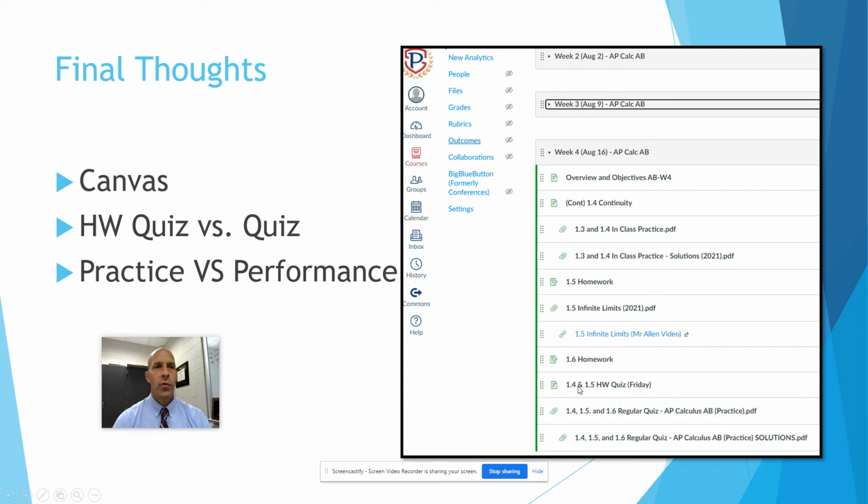This Friday we have a homework quiz over sections 1.4 and 1.5. Students are allowed to use their, in fact, let's get to that right now. Homework quiz versus a quiz. This homework quiz that they're taking Friday, the problems will be very similar to what they've done on their homework. In fact, they're nearly identical, but not the same equations. Students are allowed to use their homework papers or notes on those homework quizzes. And this is in the practice category. Homework quizzes are in the practice category.